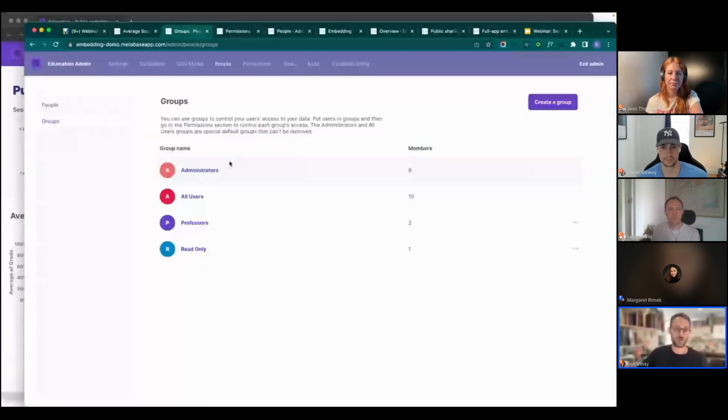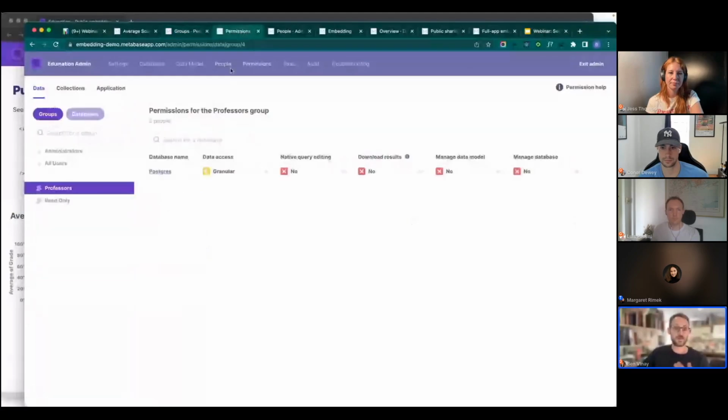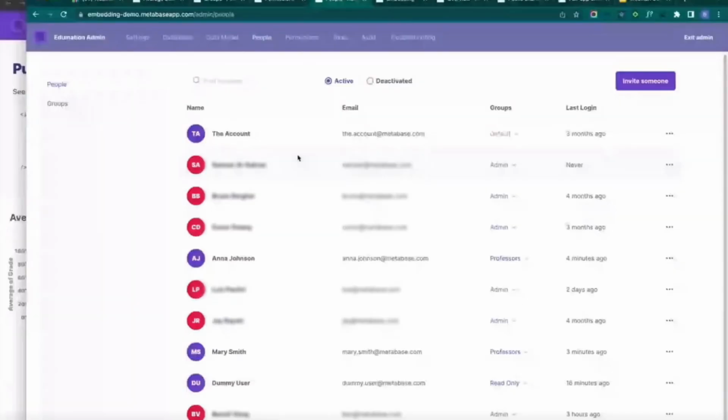So first, you set up your groups, as I was saying, first step. For instance, for Edumation, we created a professors group. Then you set up the permissions for your group. So you can see we've set up different access, so granular for data access, obviously. And then you can create your users. So in this case, we have lots of users.